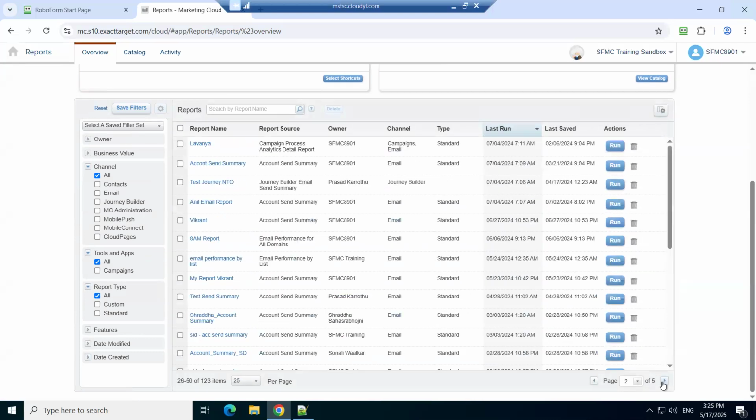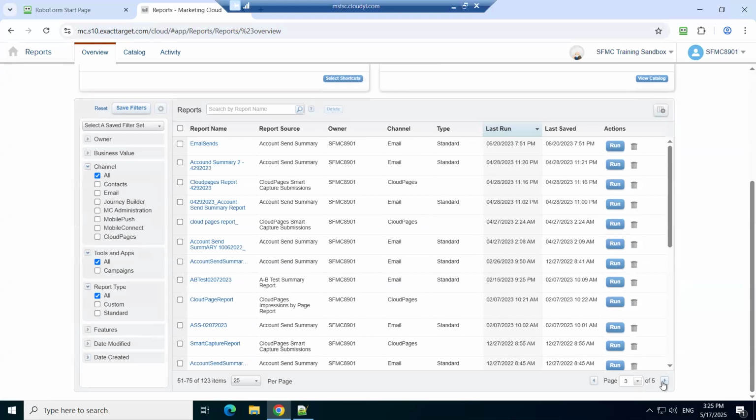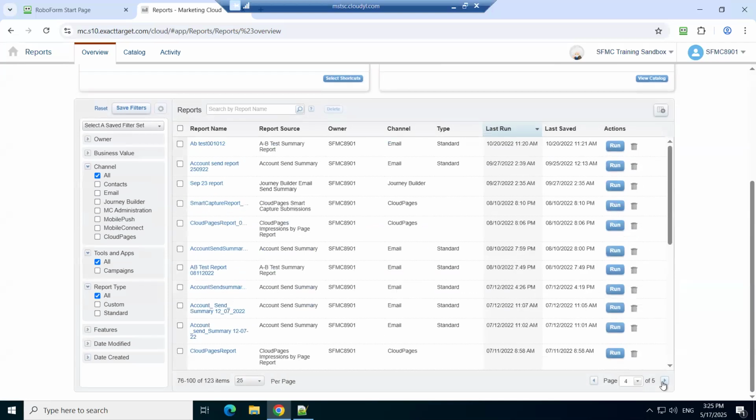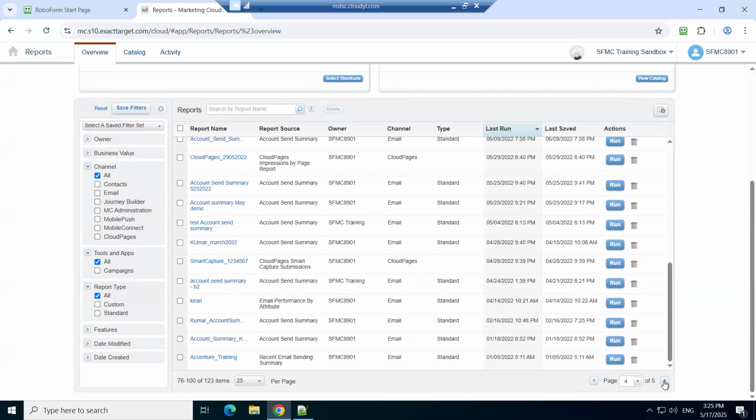This way you have a drop down here, and you can browse through all the existing reports, so you can directly run it from here. And usually you don't need to go inside it. You can directly click the run button here.